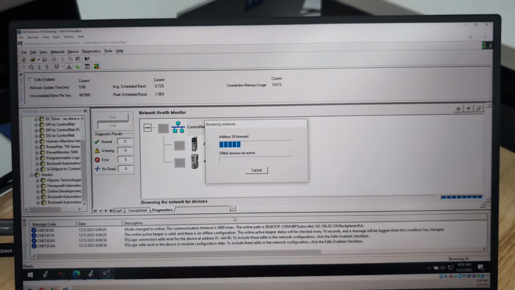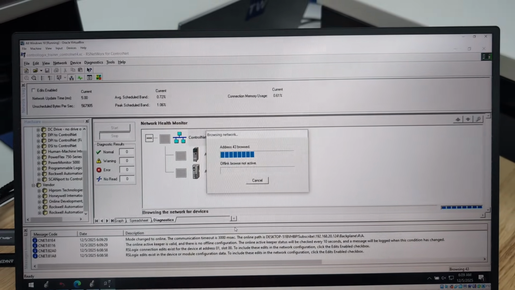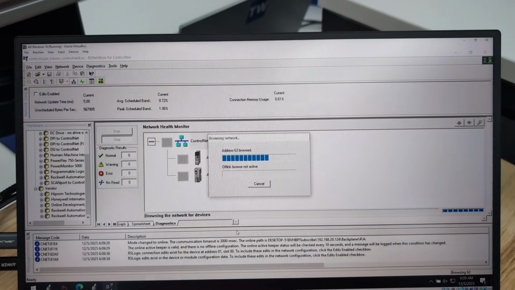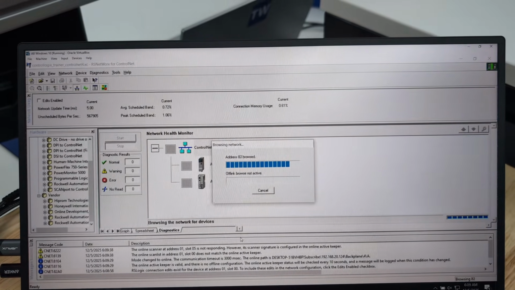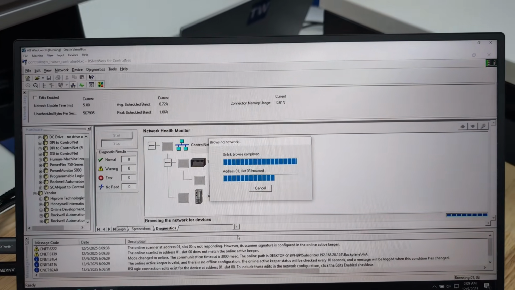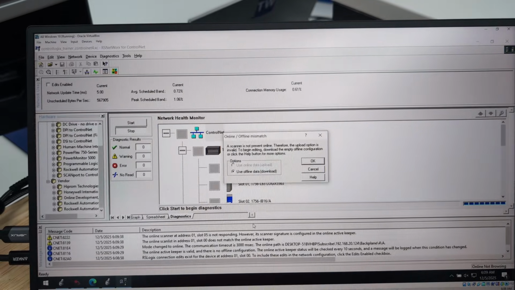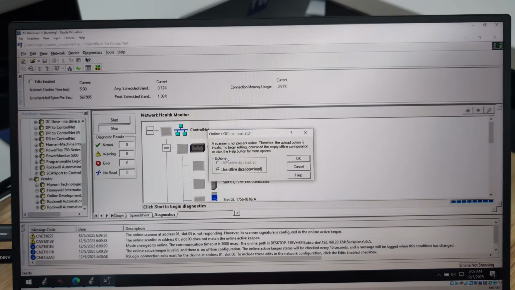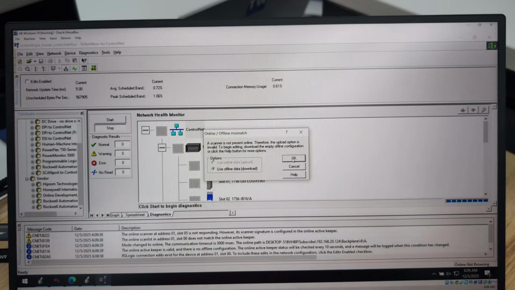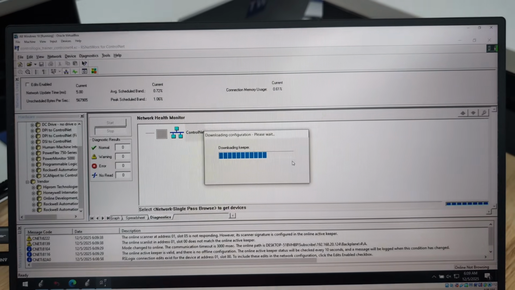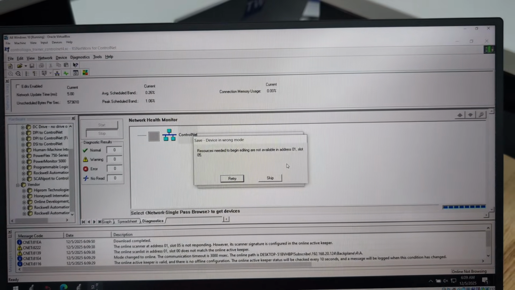And it's going to sit here and go through, I think it's 128. I can't remember what ControlNet could even do. I think it was. Looks like it's going up past 100. Yeah, maybe it was 100. Can't remember. And then we're going to use offline data. So I'm going to click OK. And it just said it's downloading the keeper.